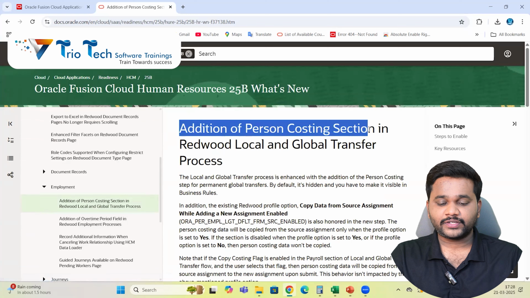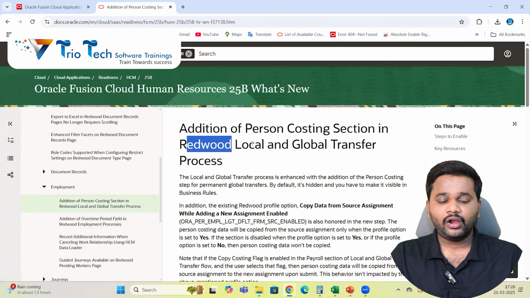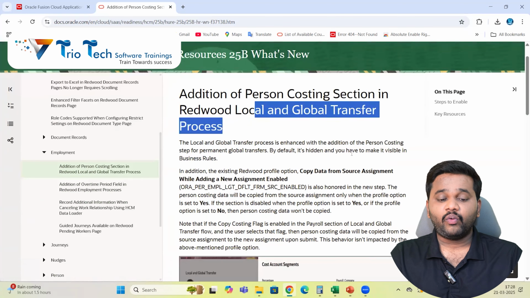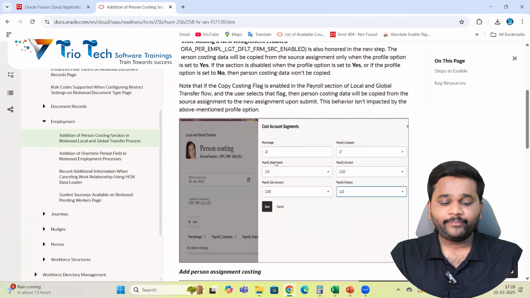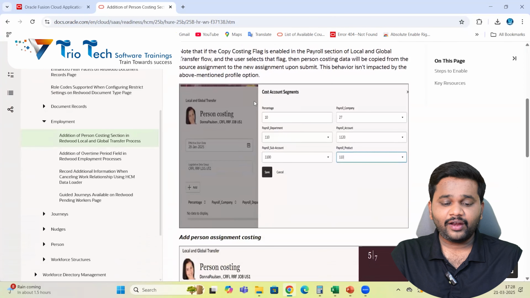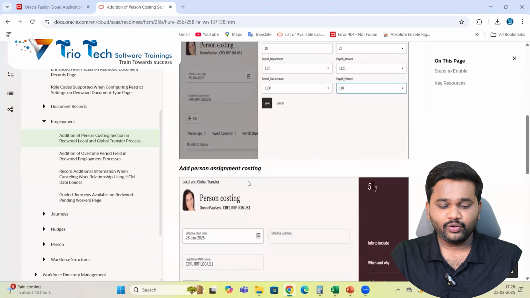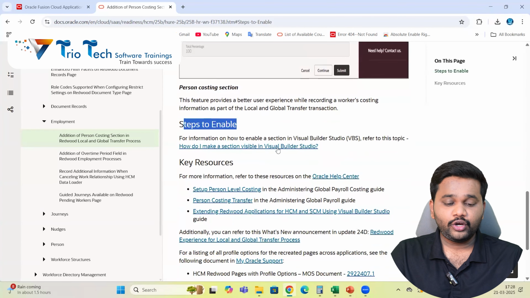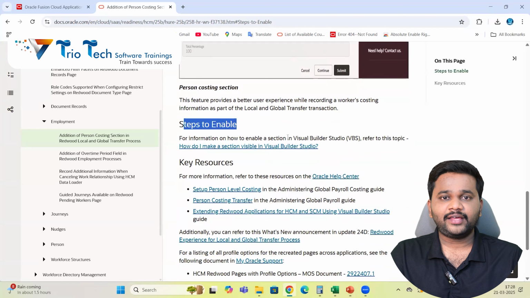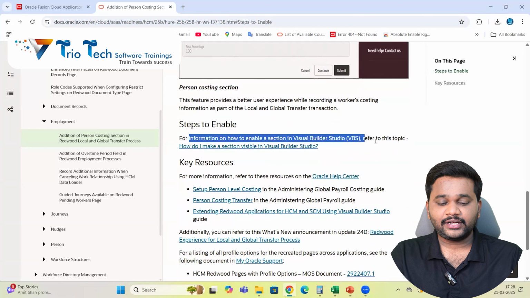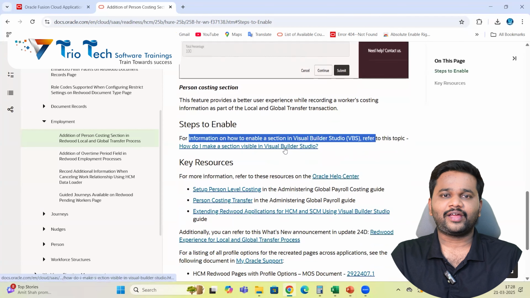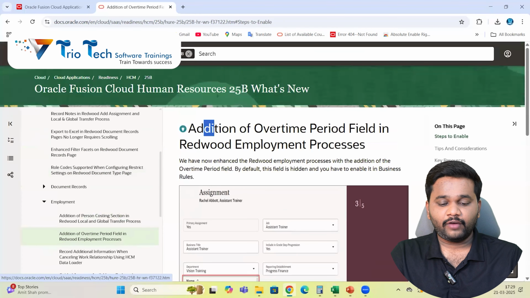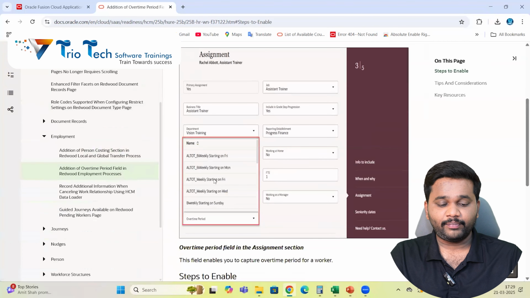Addition of person costing section in Redwood local and global transfer. What is that feature? There is a screenshot of where we get that new functionality in the system, and any steps we have to follow to enable that feature. As it is Redwood related, some additional steps are there in our Visual Builder Studio to enable. Oracle has given those steps also.